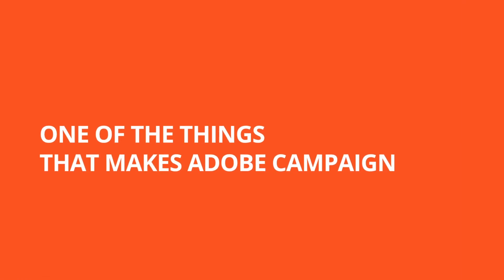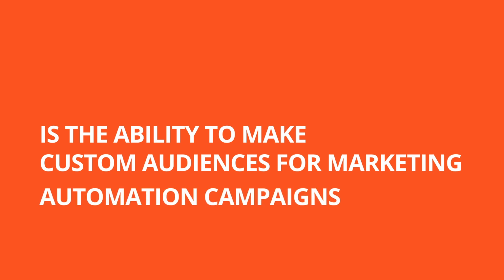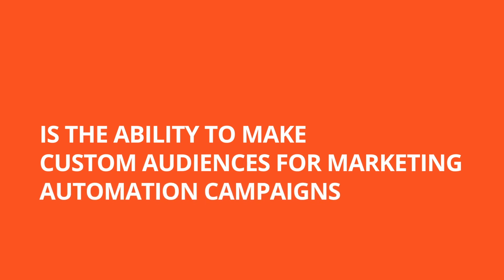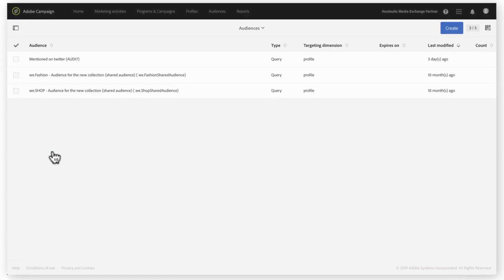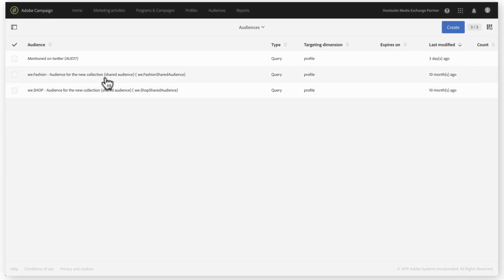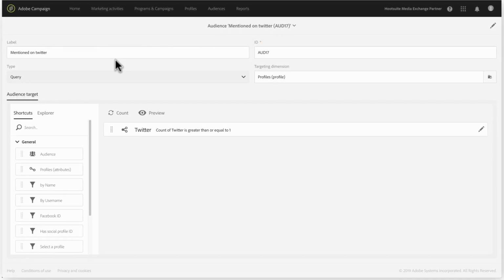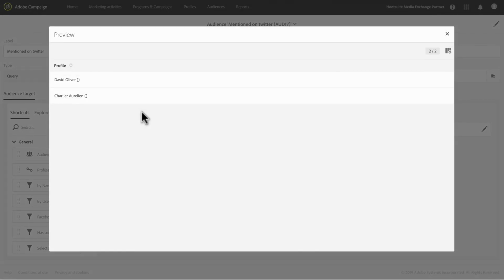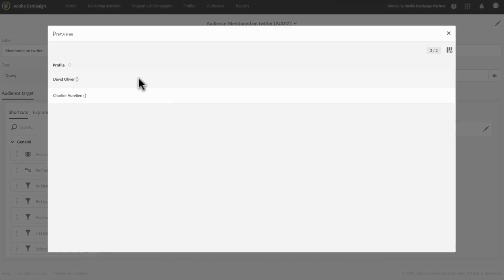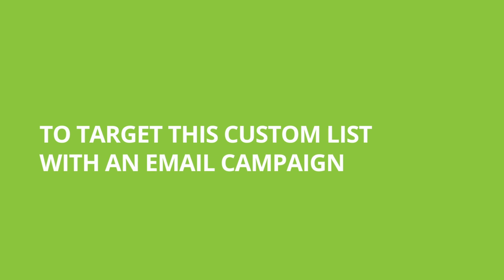One of the things that makes Adobe Campaign a powerful marketing tool is the ability to make custom audiences for marketing automation campaigns. With the social data you've collected using Hootsuite, you could make a custom audience in Adobe Campaign, for example, of people who have mentioned your organization on Twitter at least once. Drill into this custom audience to review the number of people on the list and even individual users. You could then use Adobe Campaign to target this custom list with an email campaign.